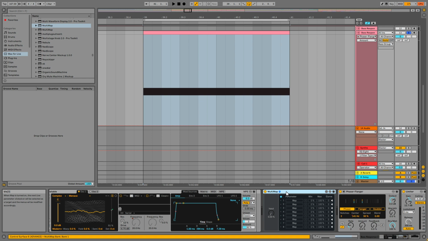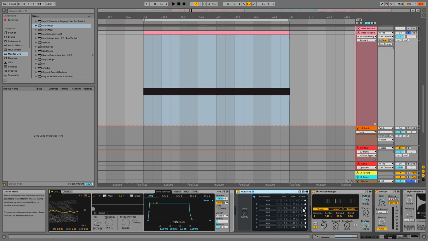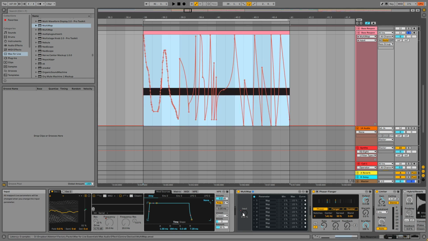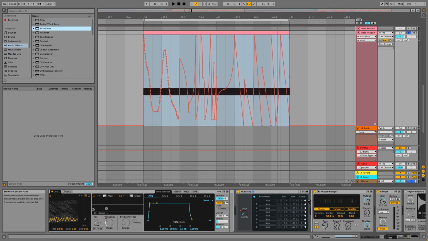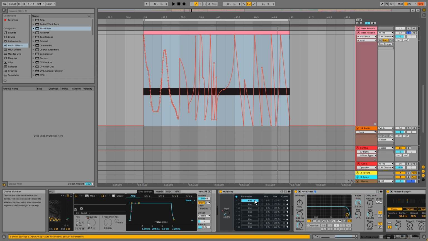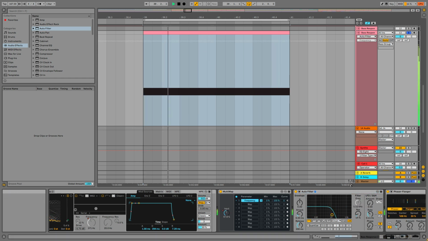A lot of mapping stuff in Max, all the Max for Live stuff has multiple destinations now anyway. So I'm going to go ahead and paste the modulation over the input. So you can see this is now moving and we have 10 places we can send that parameter. So let's go ahead and add the auto filter back like so, and let's map this to the frequency.